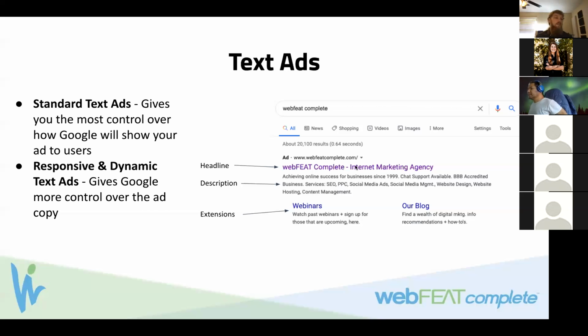And Google, using its artificial intelligence, basically adapts what that headline is going to be based off of what someone's searching for. So the benefit of doing that is just that your headline is going to be super relevant and targeted to what someone's actually searching for. So there's advantages to both types of ads, but we typically always recommend creating a standard text ad and then also creating some responsive ads as well.